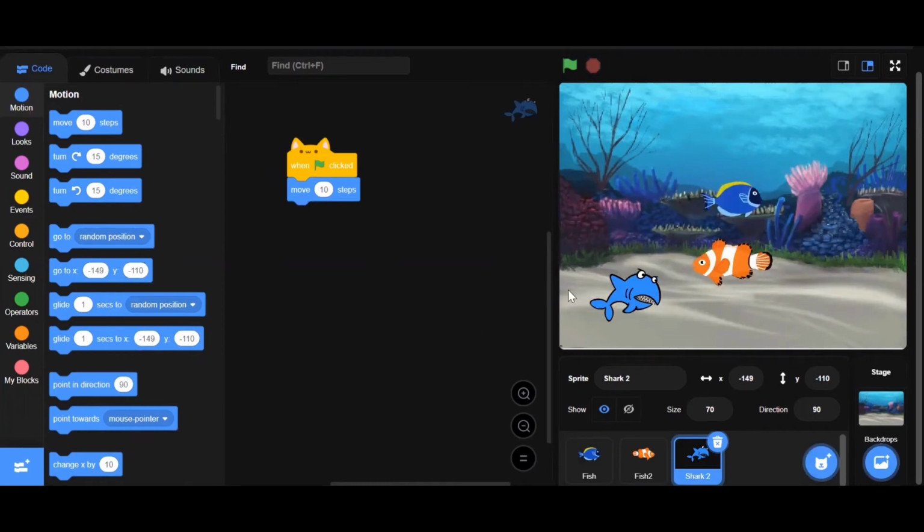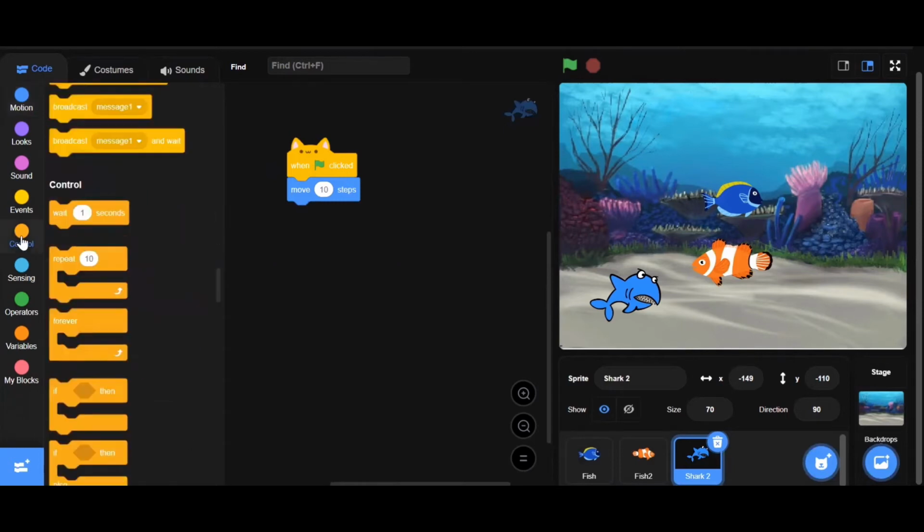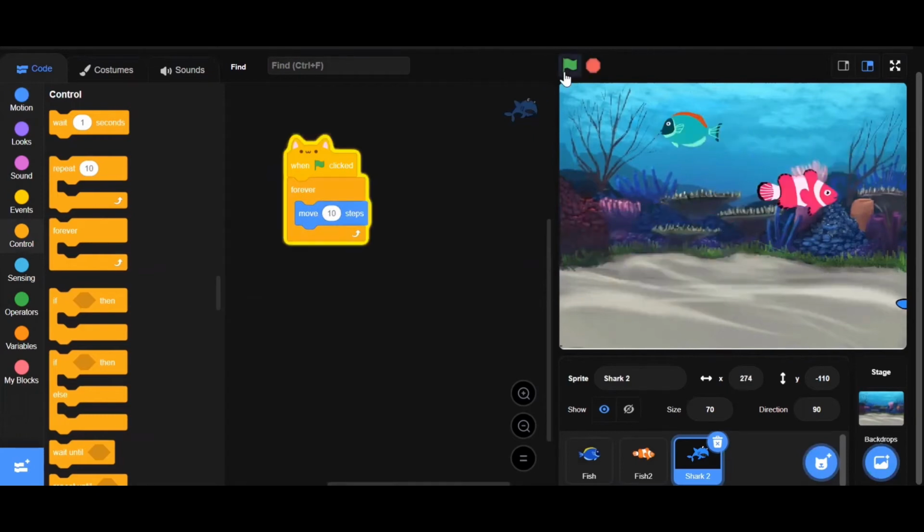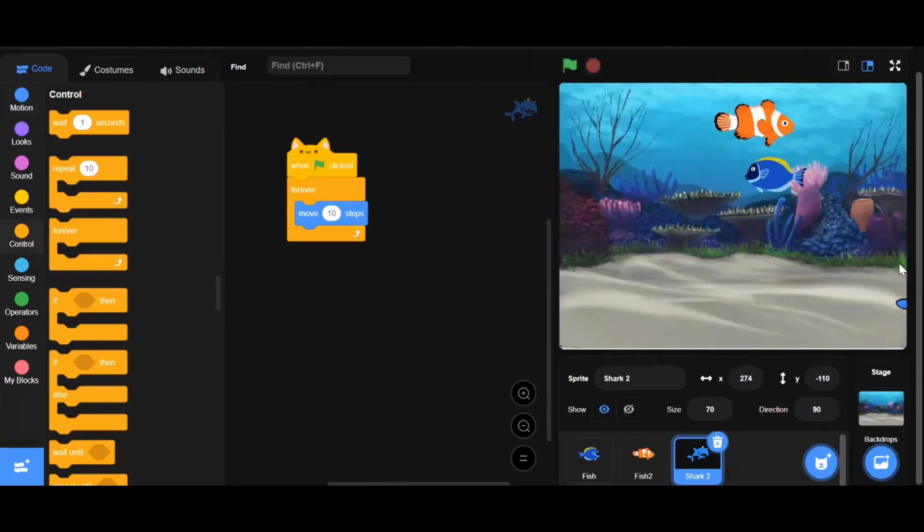When you want something to happen again and again, over and over again, what do we use? We use a loop. Here I'm going to use a forever loop and I'll just keep this code inside. Let's see what happens next. You can see the shark started moving, but it stopped here because it touched the edge and now it is not moving at all.